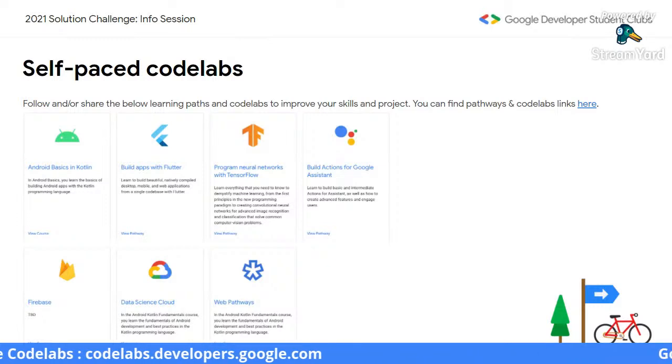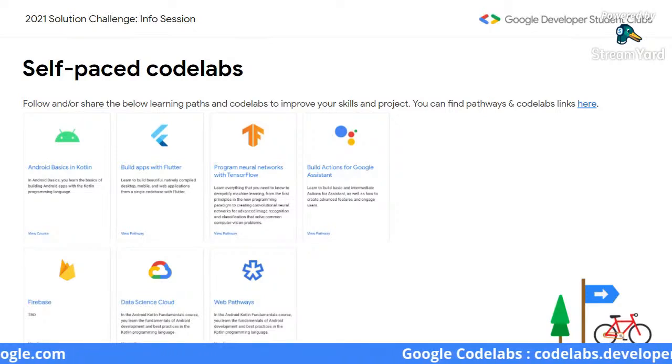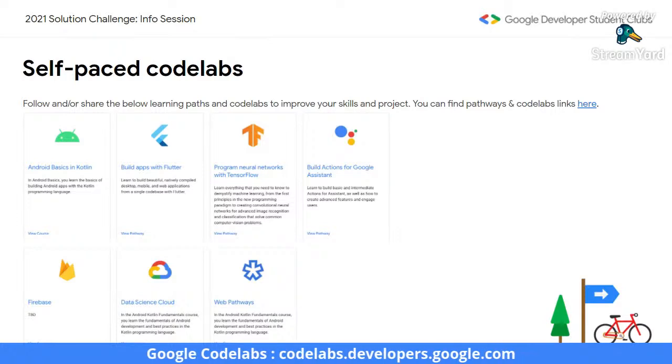For example, someone who is interested in app development can do the codelabs for Flutter. Your other teams will be supporting. And remember, the DSEs in your college will always be there to help you.